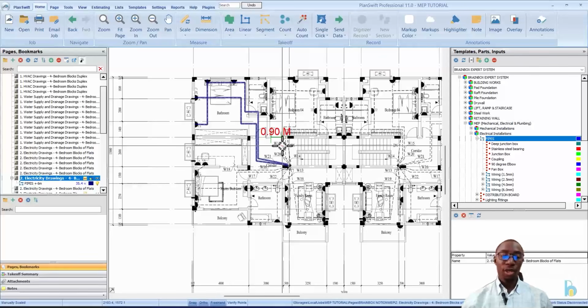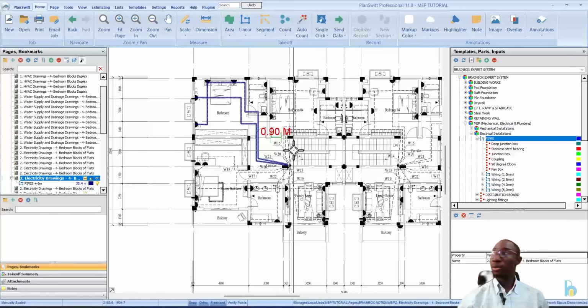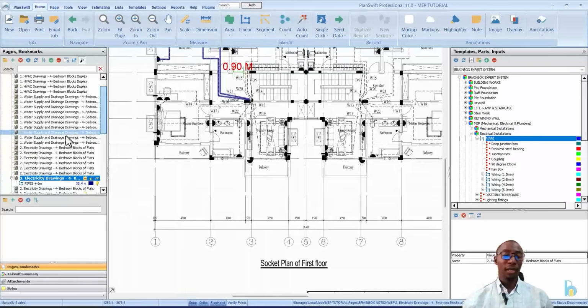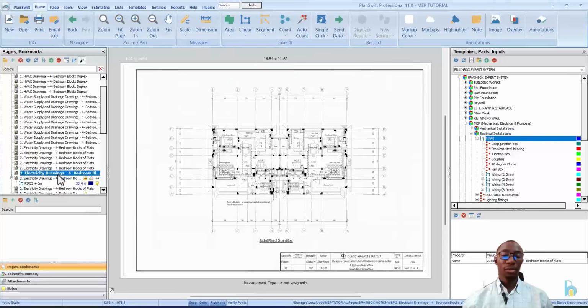So I'm not going to measure all. I will allow you to measure the rest. So we have the drawing in the video description and also the template for you to check and then grab and then perform your takeoff yourself. So this is for the socket. So let's go to the wiring.